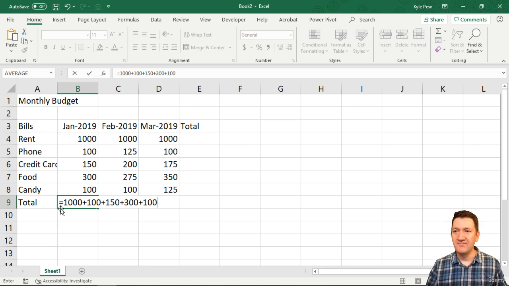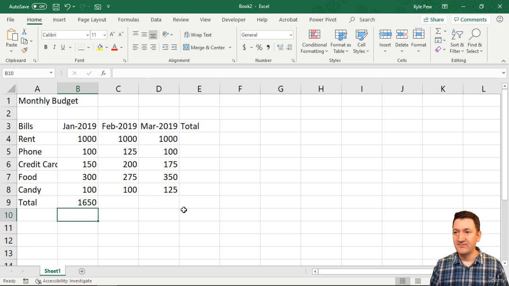I've told Excel, there's my equal sign, that I'm going to do some math here. This is going to be a calculation, and I'm just taking the numbers and performing some addition on those numbers. Once I'm done, I hit my enter key, and there's my result: $1,650 for the month of January for my various bills. What do you think? Did you get it? Equals this plus this plus this plus this.